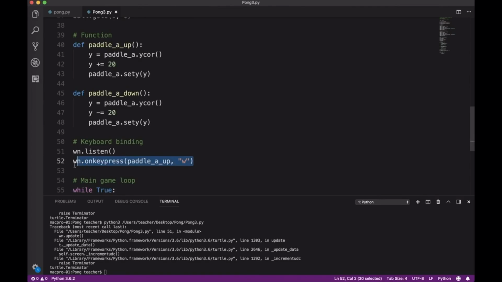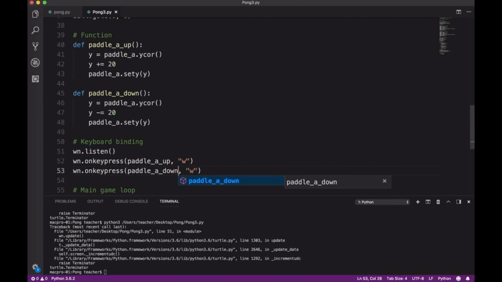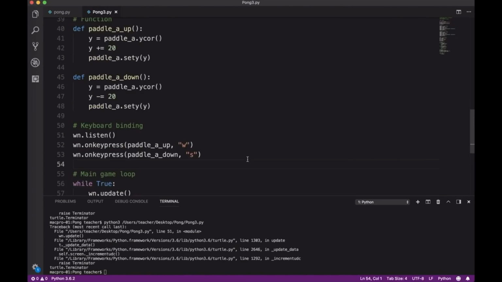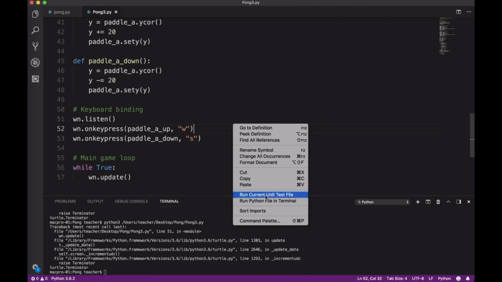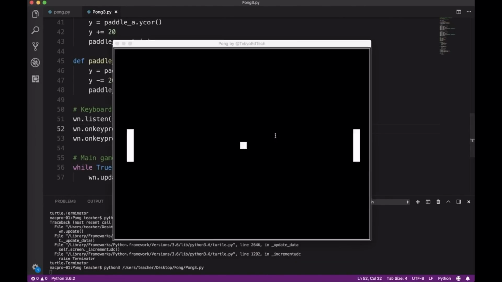And then I need to do a key binding for that as well. So I'm just going to copy and paste that. This is going to be paddle A down, and in this case, I'm going to use the S key. You can use whatever key you want, but I've chosen those because usually it's WASD on the left and the arrow keys on the right. So again, I've done one thing. I've changed it. Now I'm going to test it. W, S. Everything's working exactly as expected.